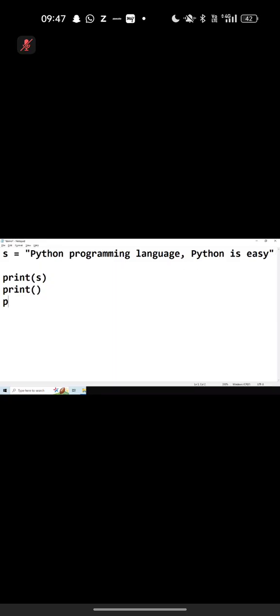Yeah, we are printing the string. Now here, let me just try to print S dot count method. S dot what method? Count method. Count of what exactly? Count of Python. What do you want actually? Count of, in between parentheses, you need to provide that word.